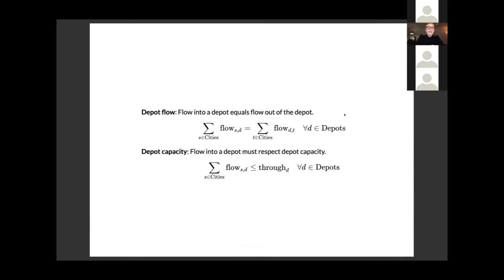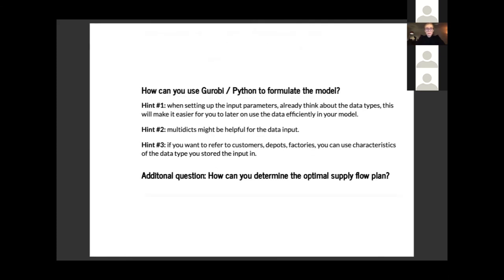The flow into a depot equals the flow out of the depot, because the depot is only a place that actually changes flows or redirects them, and it doesn't produce anything itself. And then finally, each depot must respect its capacity.